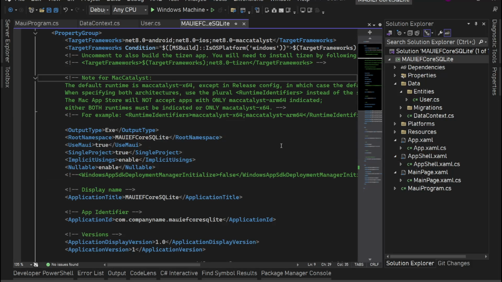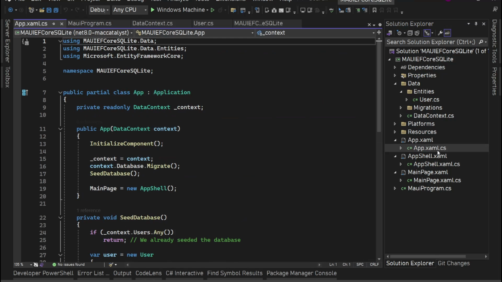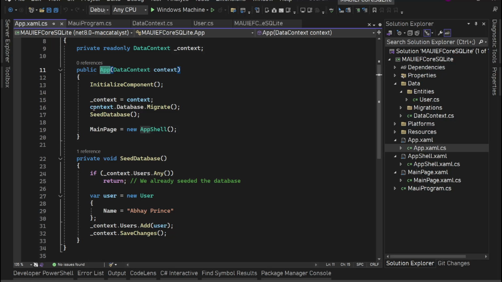Then the next step was to apply or run those migrations so that the database is created and our table gets created. For this, I went to the app.xaml.cs file. Here I injected the data context in App, and here I simply called context.Database.Migrate, which will create the database and then apply any pending migrations. So it created the database, created the table.